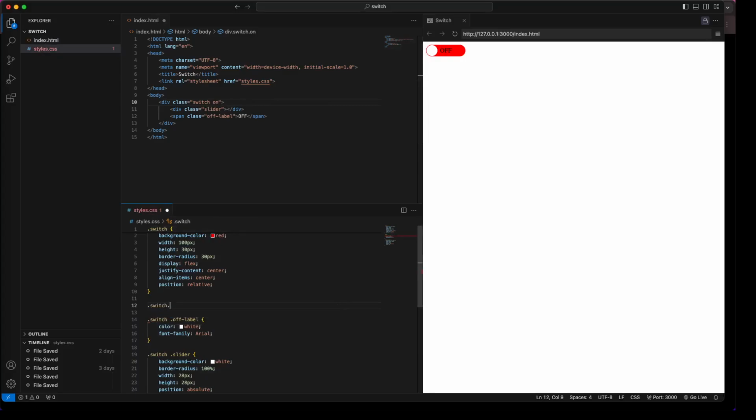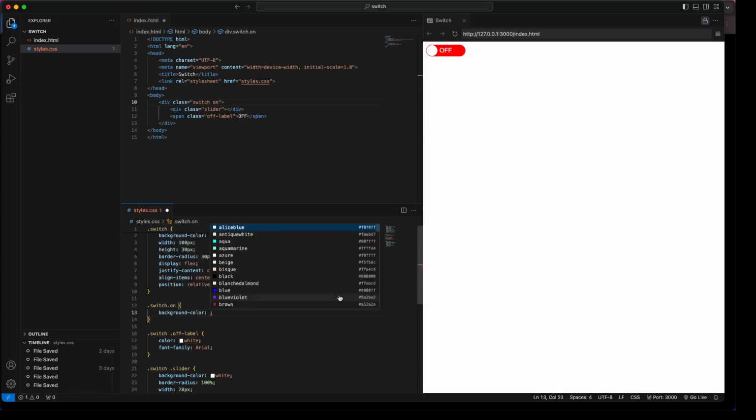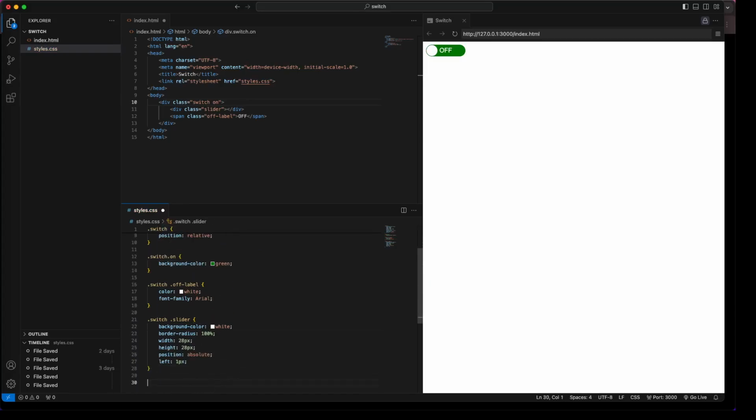If the component with the switch class, in other words, will also have the on class, then the background color will be green. Next, if the component with the switch class also has the on class, then the slider inside this component should move to the right.